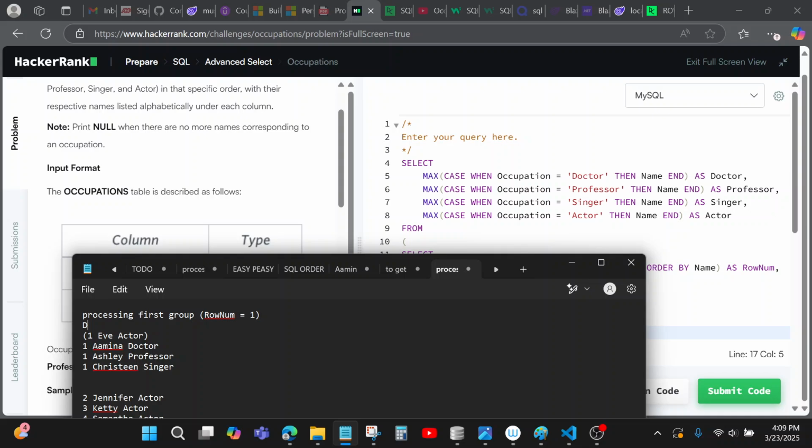Basically, we keep a tab on the results of the case whens. I'm going to show that right here. Again, we're processing this record. Eve is an actor, so we go through these case when statements. Case when occupation equals doctor, then name, end. Eve is not a doctor, so it's going to return null.